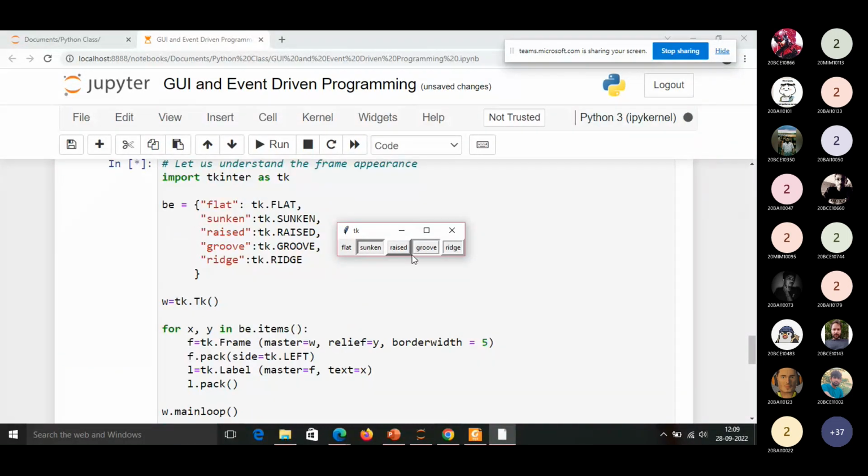So you can see there is no button, only appearance. The frames look like buttons, but they are not buttons. It's a frame representation. You have seen this kind of example while filling many online forms, which just represent information only. If I close this, the program execution will terminate.